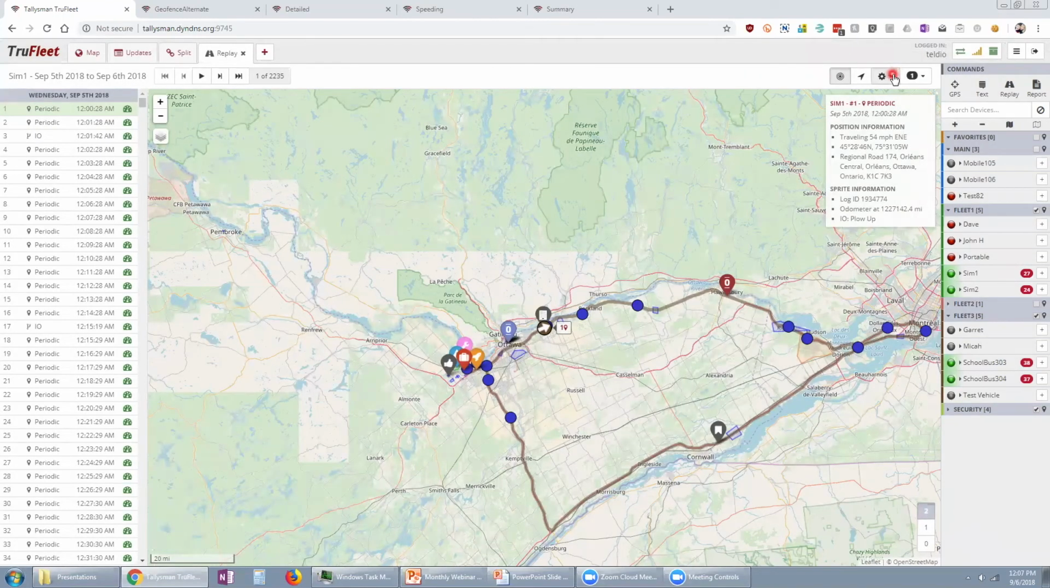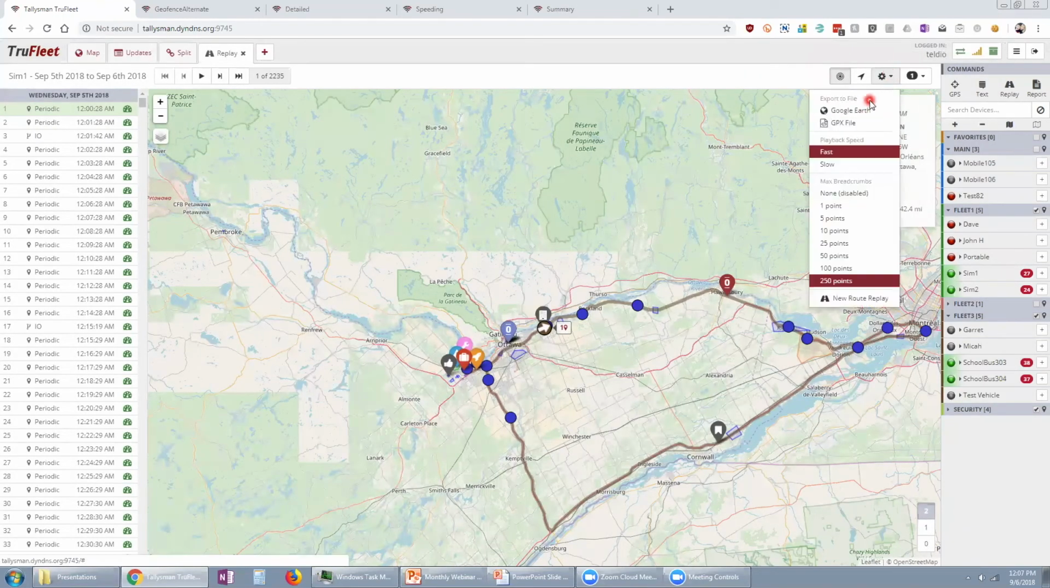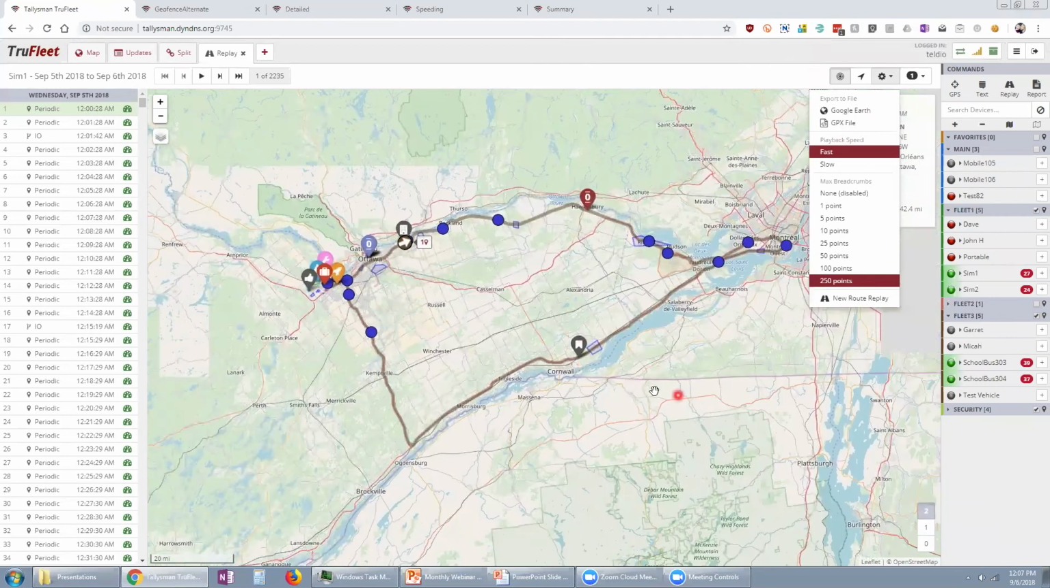The other thing is this can be exported. So you can export the file as a Google Earth file or as a GPX file. So we've had people come to us and they need that for liability or to prove something in court. And this is certainly something that will do that.